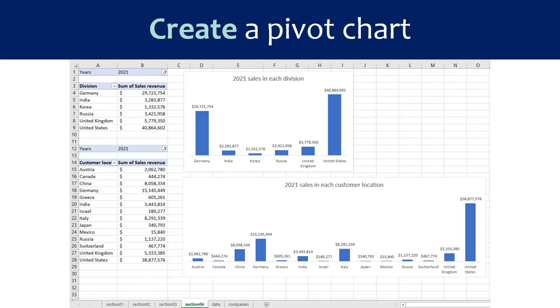The Section 04 worksheet is complete. Be sure to save your workbook. We will be starting with it in the next section.